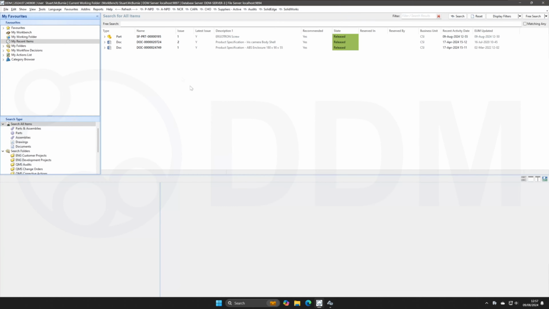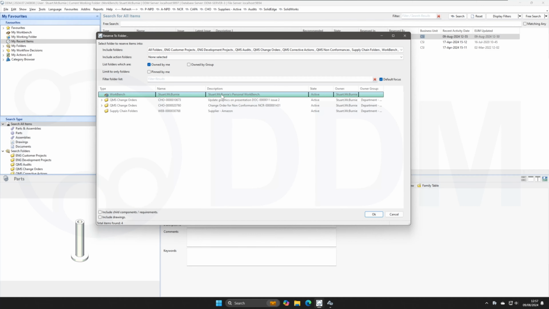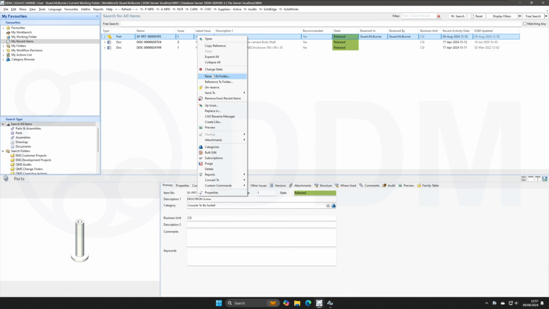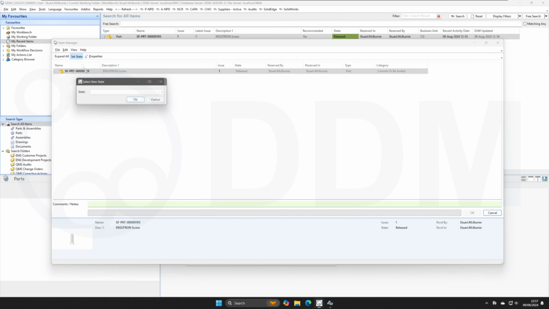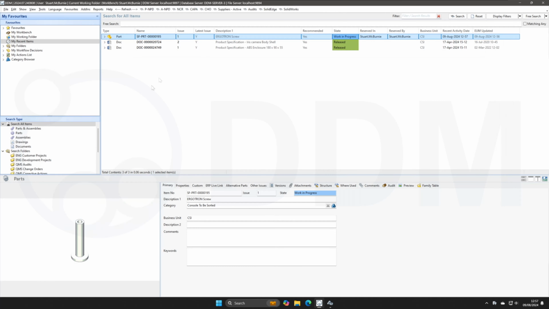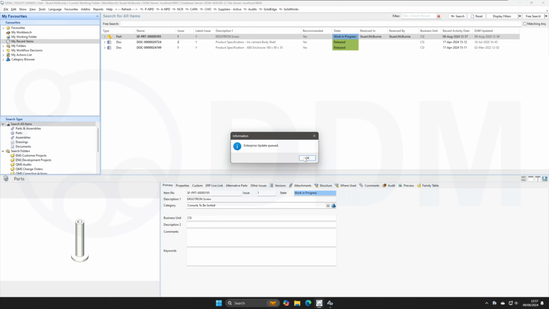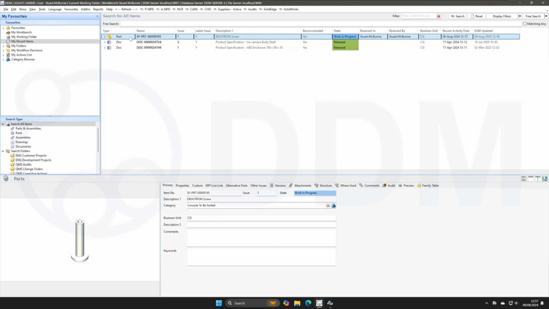I'm going to go into DDM and I'm just going to reserve this for modification, and I'm going to roll the status back purely for demonstration purposes. Okay, so what I'd like to do here is send the information to the Enterprise Update manually. So this is not being triggered by a status change. I'm manually pushing the information out.